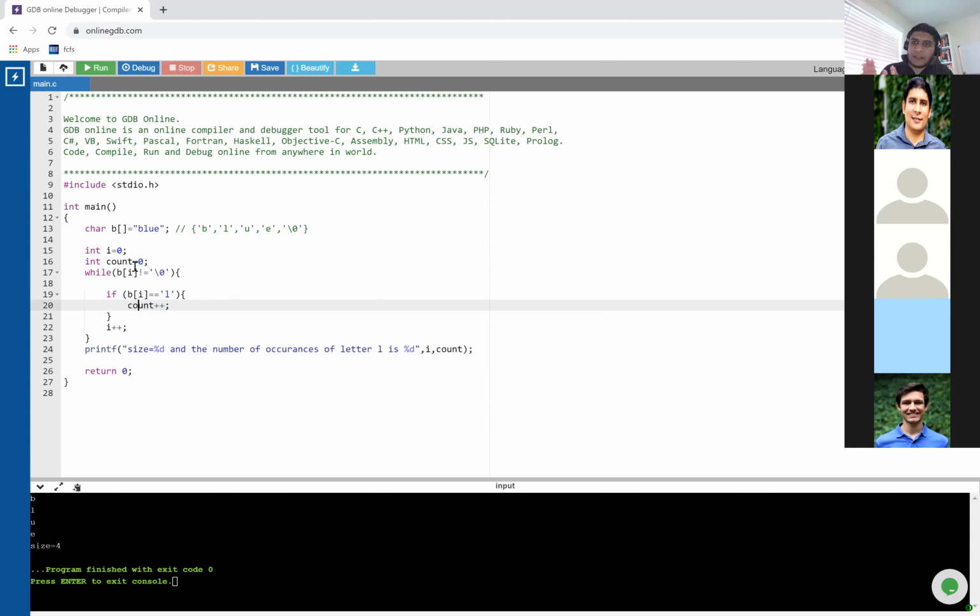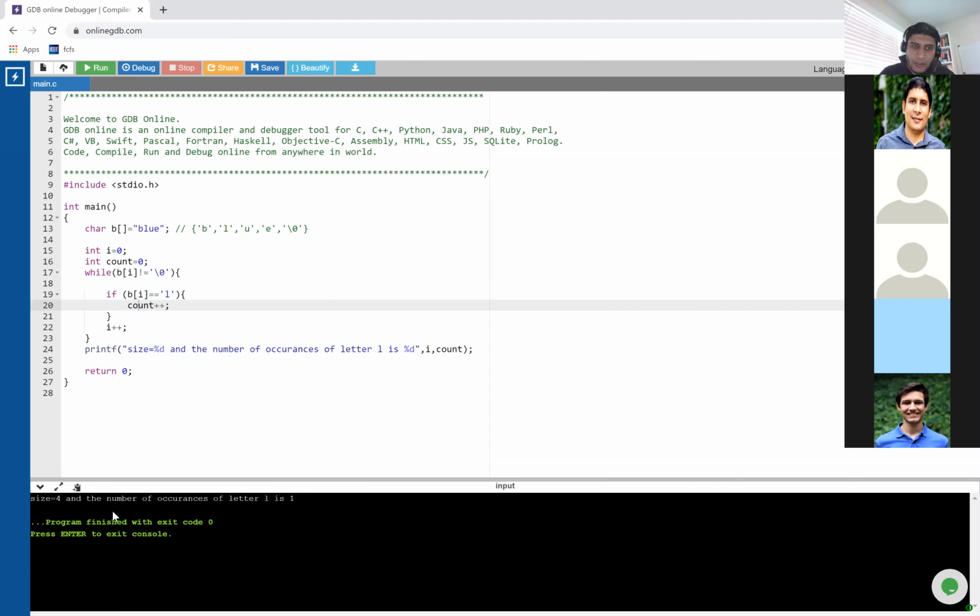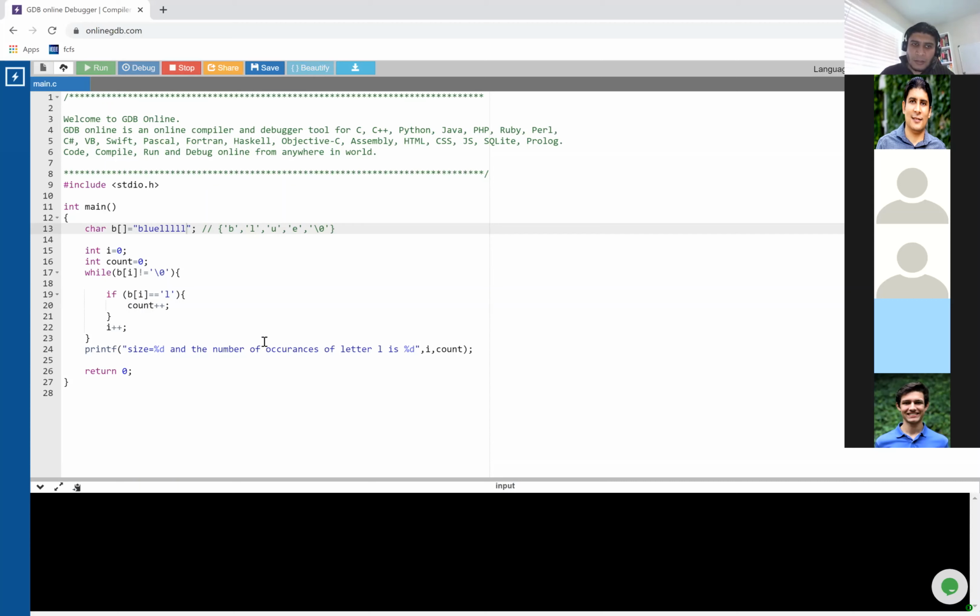Why didn't I have my count as the same counter as my iteration loop index? Because it's a different count. It has a different purpose. It counts different things, only the occurrences of L, not just how many iterations I go through. So if you run this, you should get count as 1. So here size is 4 and the number of occurrences of letter L is 1. As you can imagine, if I add different things here and run, you get 6 because we added 6 L's right now. Does this make sense? Is there any question? Let me see if there are questions here.